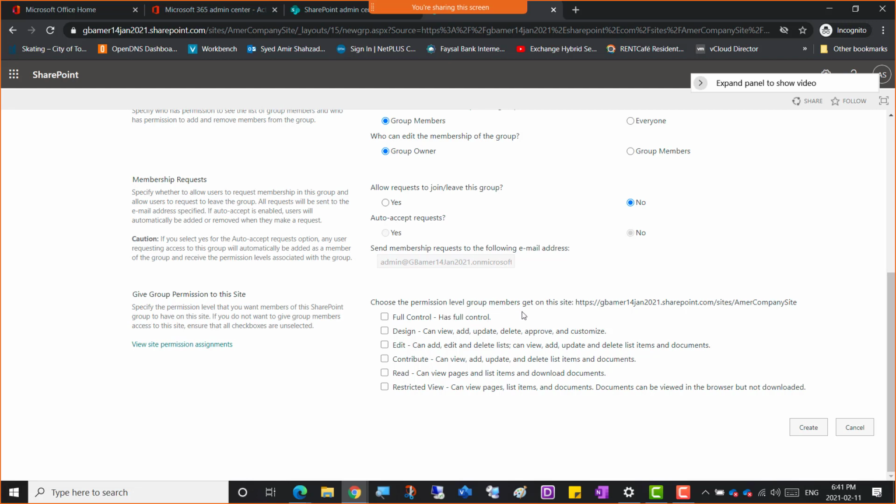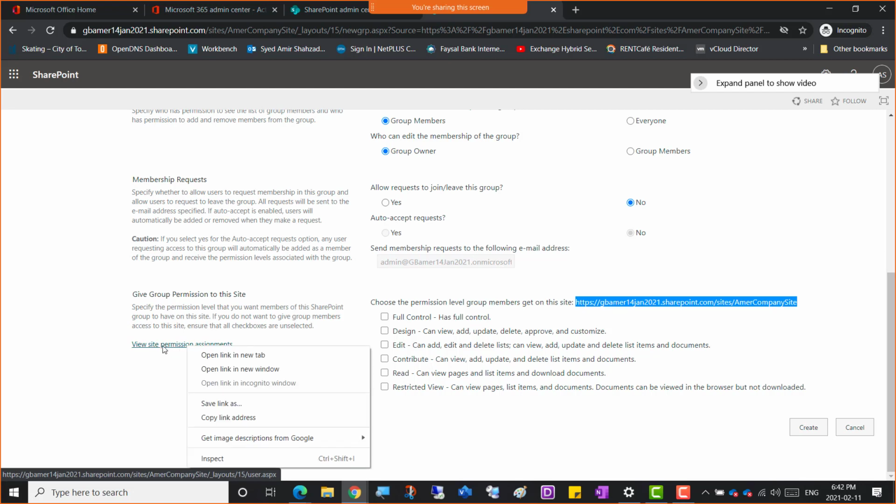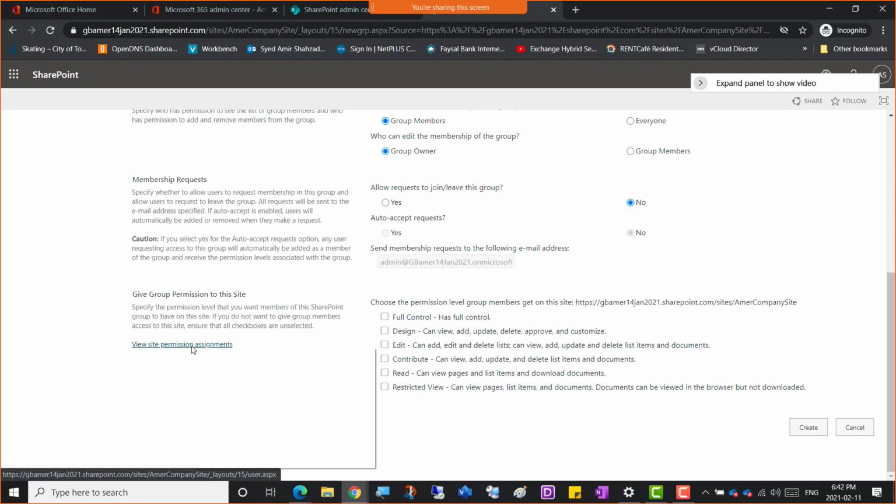Okay, other than that, give group permission to this site. So choose a permission level group members get on this site. And what is a site? This is the main company site, because we're on the parent site now. So here you would then have full control, has full control. Now it's a little bit of explaining that as well, but there's a link here that actually shows view site permission assignments here, right? I'm going to right click here on view site permission assignments. I'm going to click open link in a new tab and not go away from this page for now.